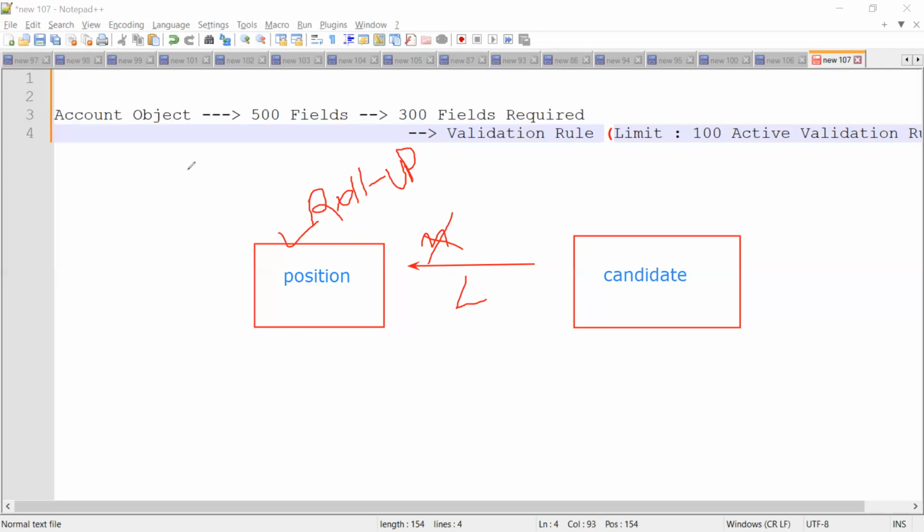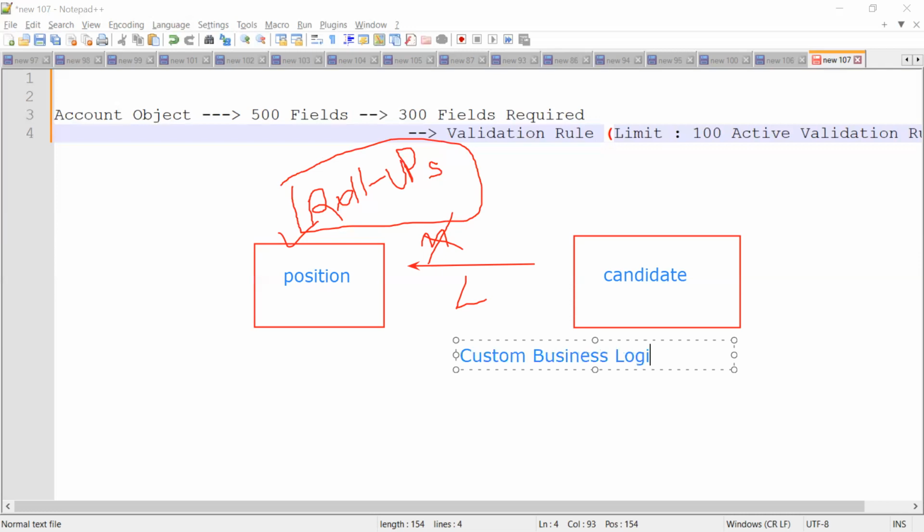One of the ways is through the trigger. Through the trigger, I can implement a rollup summary field and update it whenever it is happening, right? So trigger is nothing but I am writing custom business logic. Custom business logic that gets executed automatically based on the operation that is done by the user. It's custom business logic which will execute automatically based on the events.